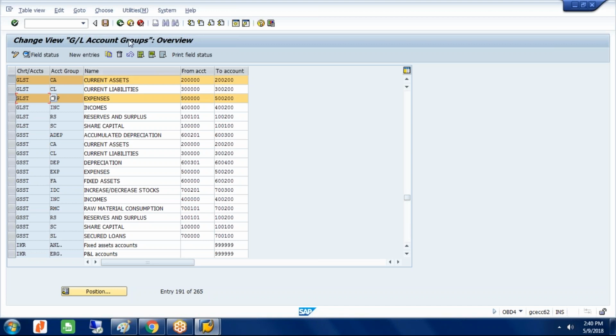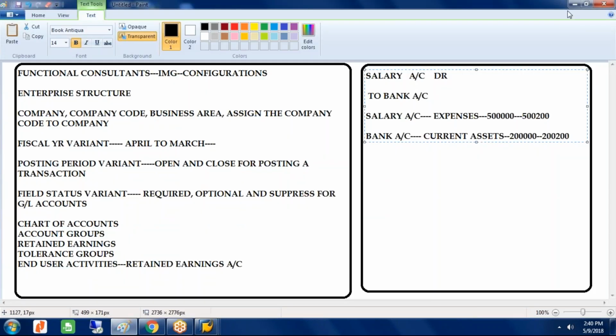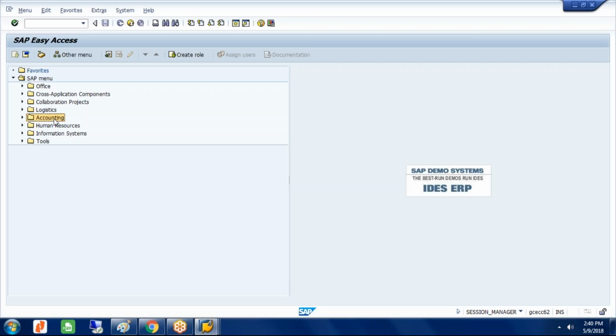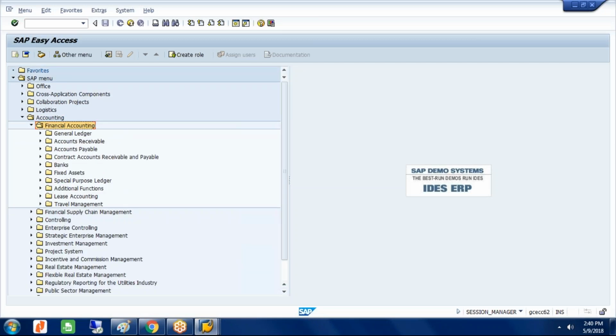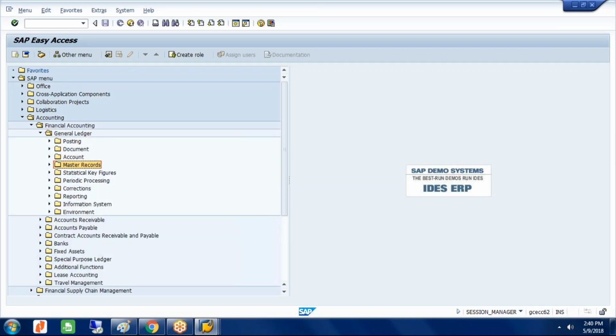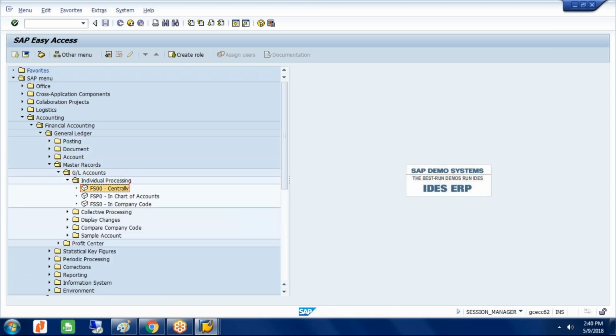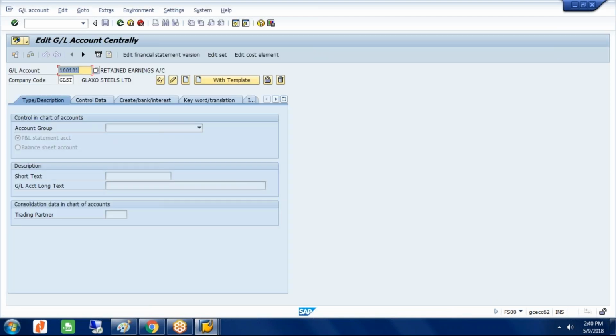So I'll just open another session. I'll just minimize this. Just give me a second. Okay, coming back to accounting, financial accounting, general ledger, master records, GL accounts, individual processing and centrally. FS00 is the transaction code. So the number which we are supposed to give, I'll take the first number there, that's 5 lakhs. Click the create button.